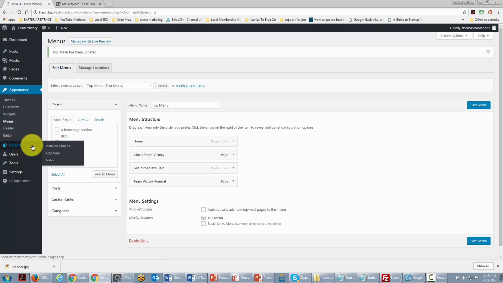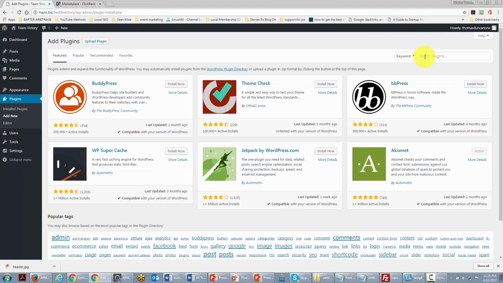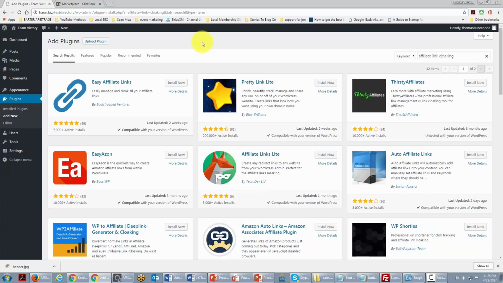And we're going to go to the installed plugins, or actually we're going to add a new plugin. And we're going to write in the keyword here. I'm going to write in affiliate link cloaking. And we can install the site Pretty Link Lite. And this will allow us to hide that long, ugly link.